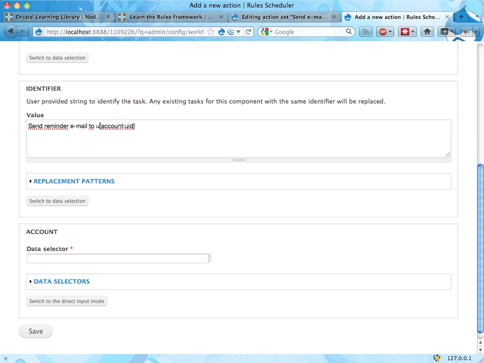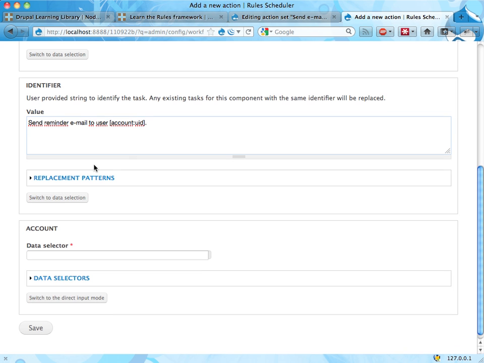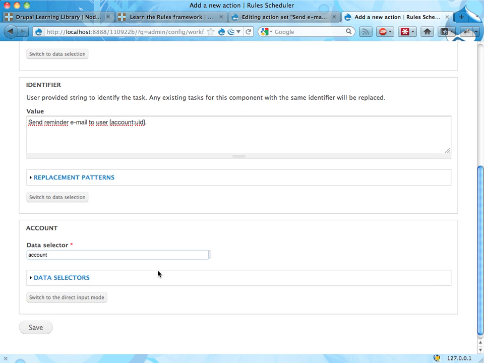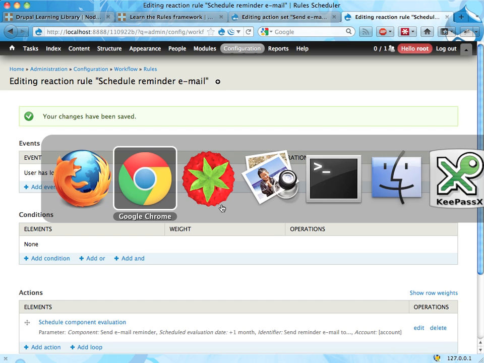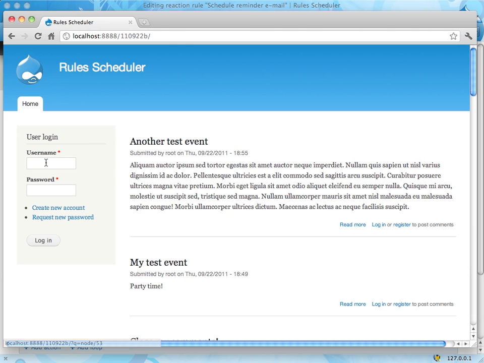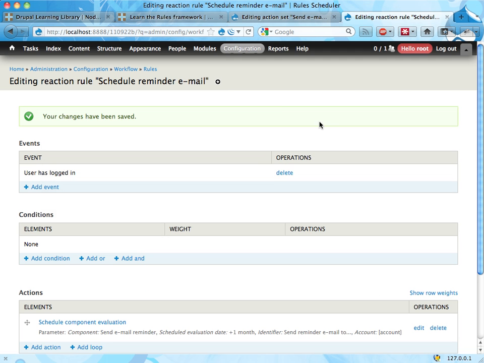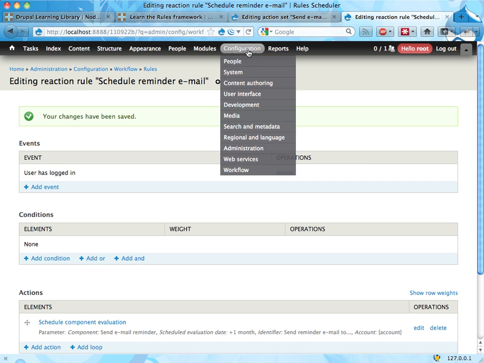To use this, the account is of course the logged in user. Right. Let's just see that this works the way we want. I have another browser here. I'm logging in as a test user, which means that this test user should now have a scheduled reminder. Let's make sure that that is the case.